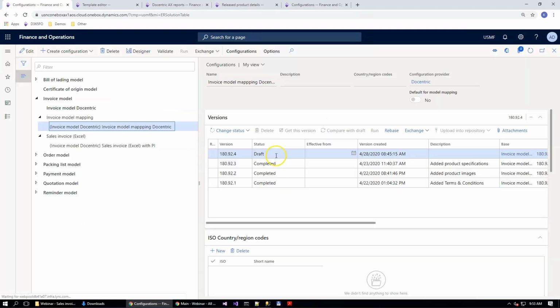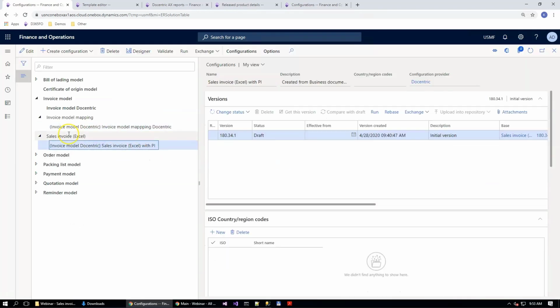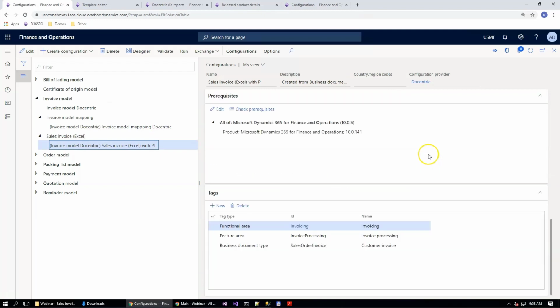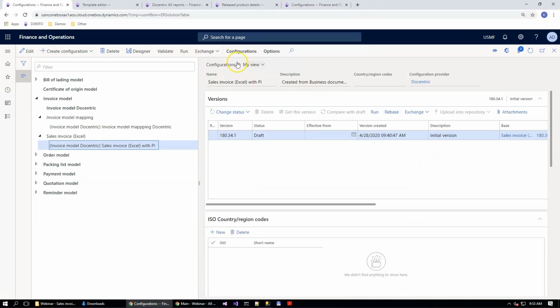Okay, I don't know why this is causing me problems now, but it doesn't matter, everything is okay. So don't mind the errors. So now let us check if our model mapping is working.